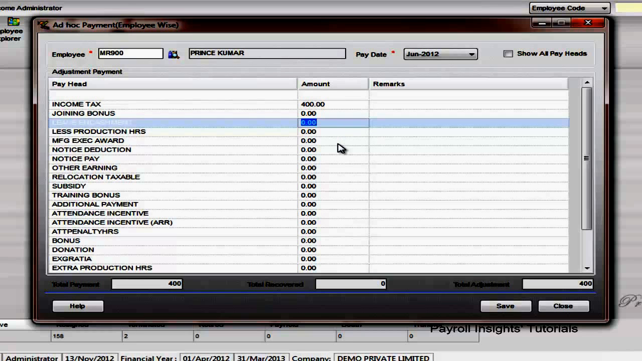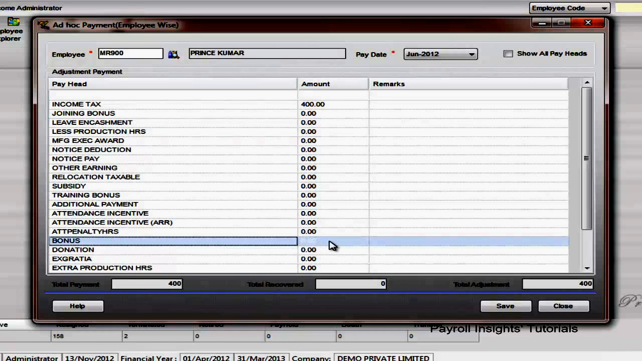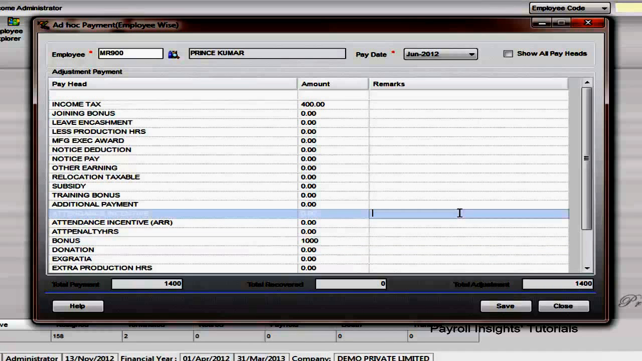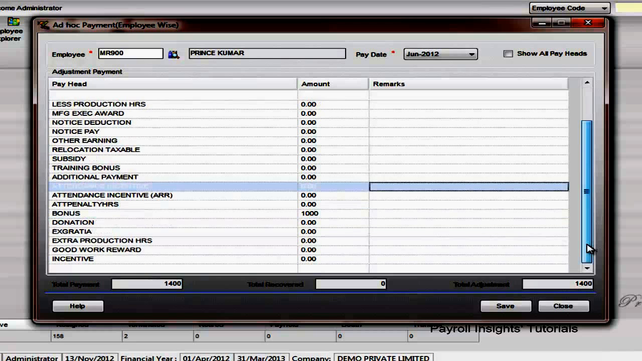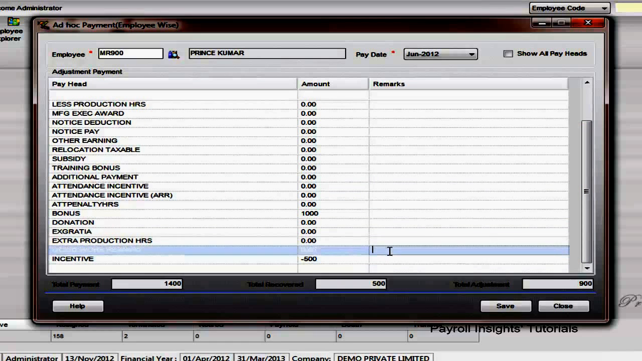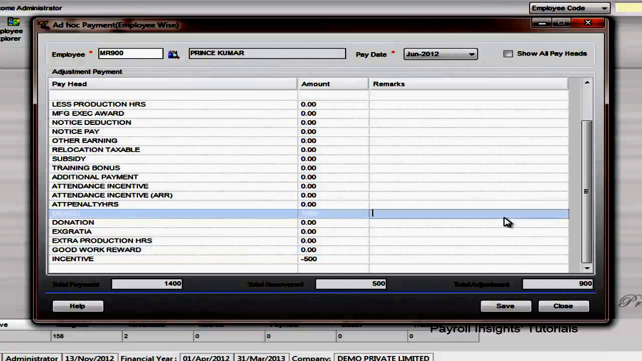put for future reference. Now suppose if we have to adjust bonus by pay of ₹1000, so we put ₹1000 over here, and below we can see it reflects in total payment and total adjustment. Similarly, if we have to adjust incentive by a deduction of ₹500, so we put -500 over here, and it gets reflected in total recovered and total adjustment.